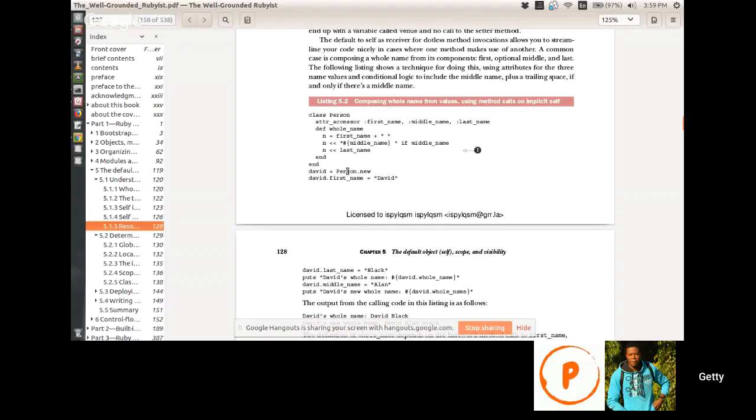And then I have to set the first name and then set the last name and then call what? Did he call anything? Yeah, call middle name. But me, I'll have to call full name, or the method.